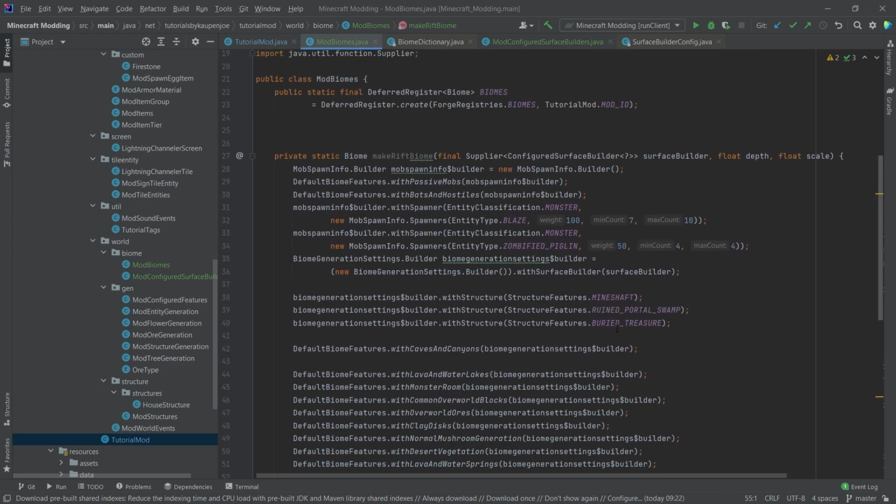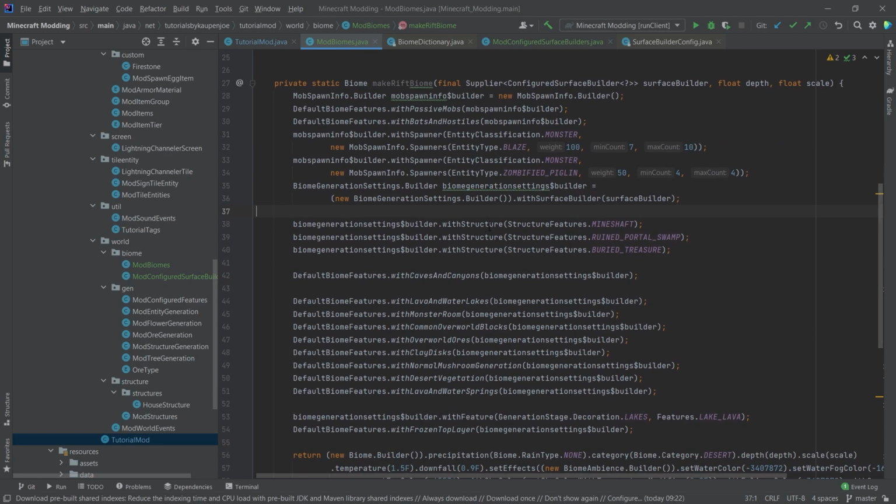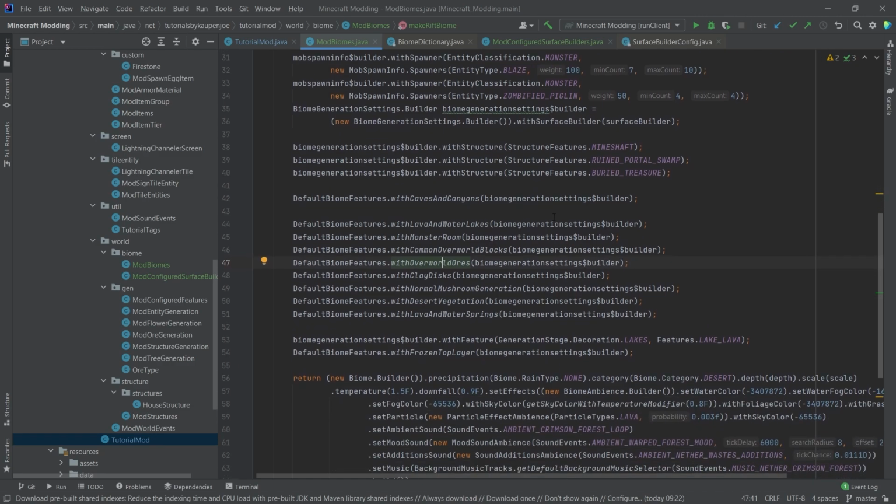So now let's see, what does the make rift biome thing have? Well, in our case, first of all, we have a mob info builder. This basically makes it so that different mobs spawn in this particular biome. So in our case, you can see that the blaze will spawn here and the zombified piglin will spawn here as well. And then after we have added those, we have a biome generation settings builder, which is then responsible for all of the generation inside of that biome, which means, for example, structures and also some caves. You can see lava lakes, monster rooms, overworld blocks, all sorts of different things are added here.